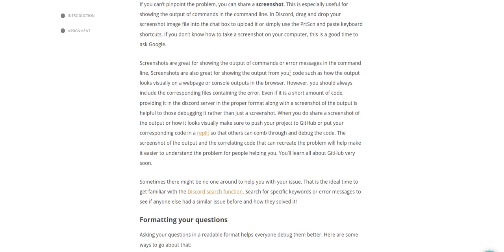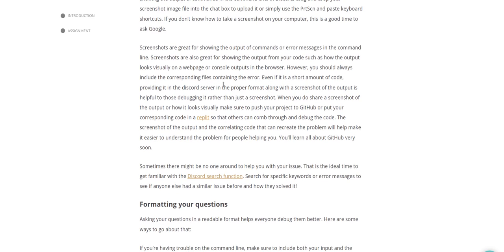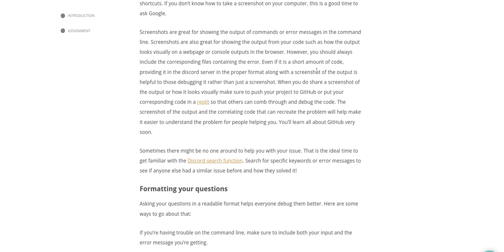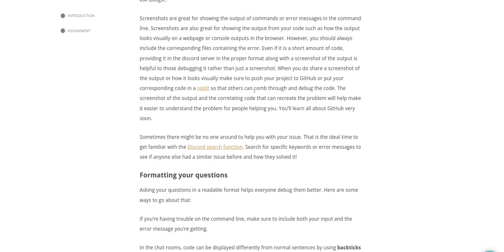Screenshots are great for showing the output of commands or error messages in the command line. Screenshots are also great for showing the output from your code, such as how the output looks visually on a web page or console outputs in the browser. However, you should always include the corresponding files containing the error. Even if it is a short amount of code, providing it in the Discord server in the proper format, along with a screenshot of the output, is helpful to those debugging it rather than just a screenshot.